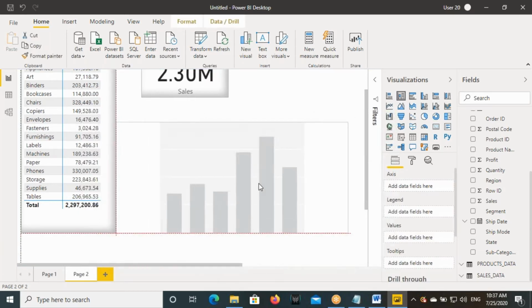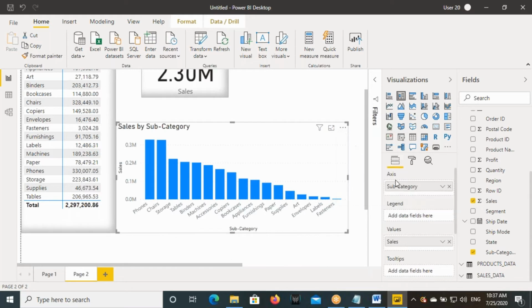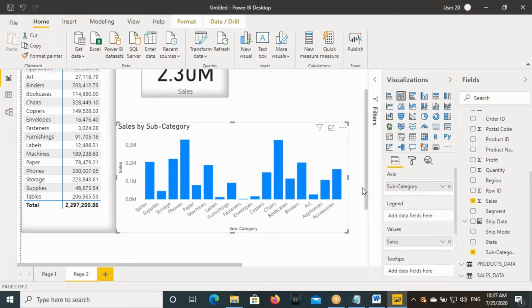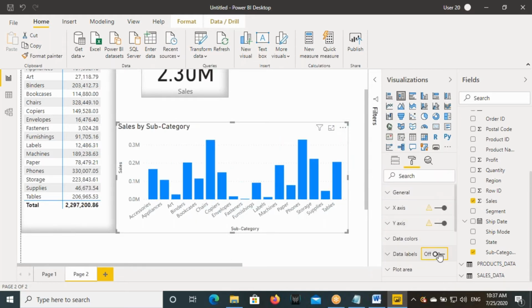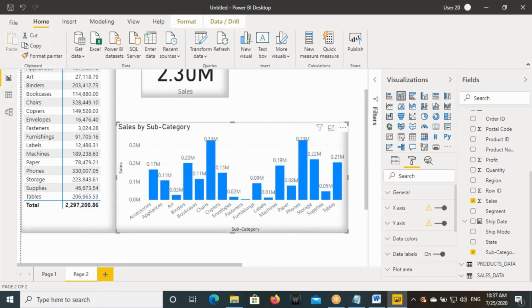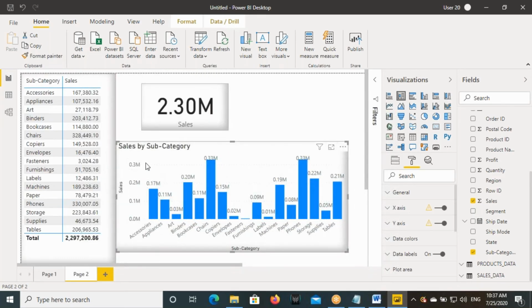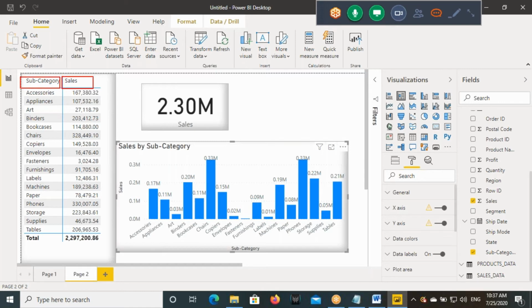I want to show the same subcategory wise sales. Let me create the visual. I'll do some formatting, sort by subcategory in ascending order, and show the sales values. If you see, in both places I'm showing exactly the same data. There is no different data here. For each subcategory, how much sales you are getting: accessories, how much sales.